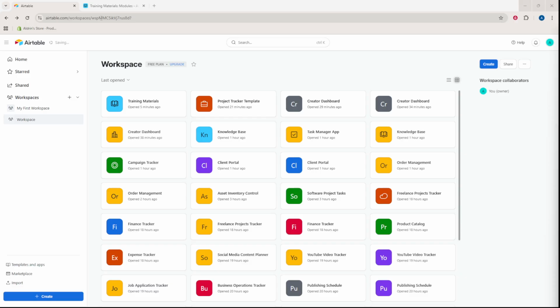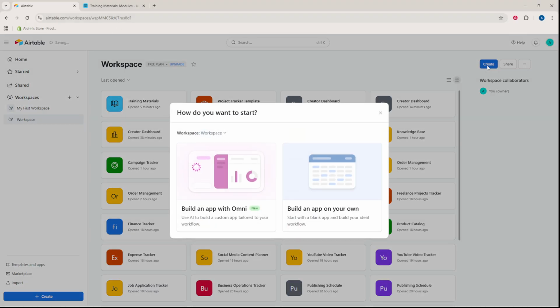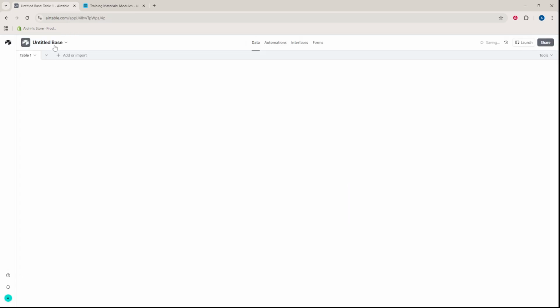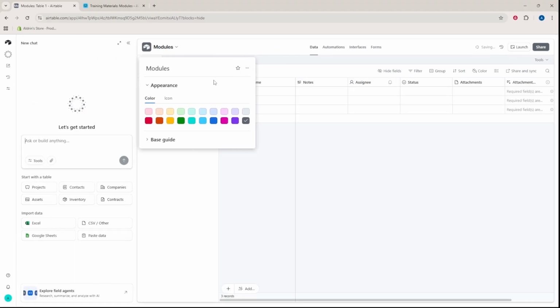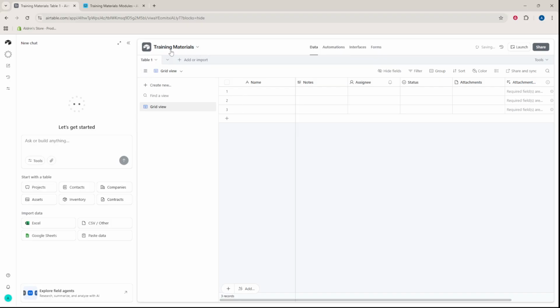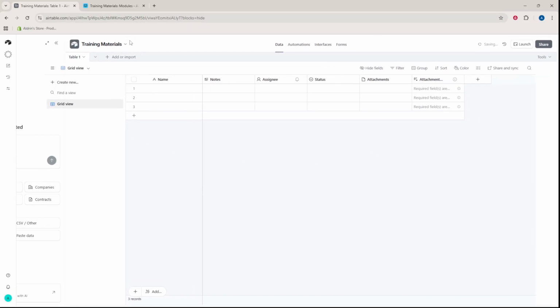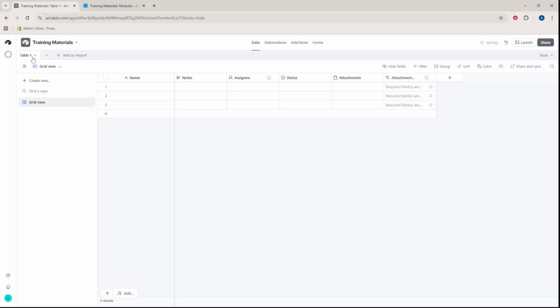Once you're in, create a new base. Click Add a base, choose Start from Scratch, and give it a clear name like Training Materials so everyone knows what it's for. Think of a base as your workspace, and inside it, you'll store all the pieces of your training program.